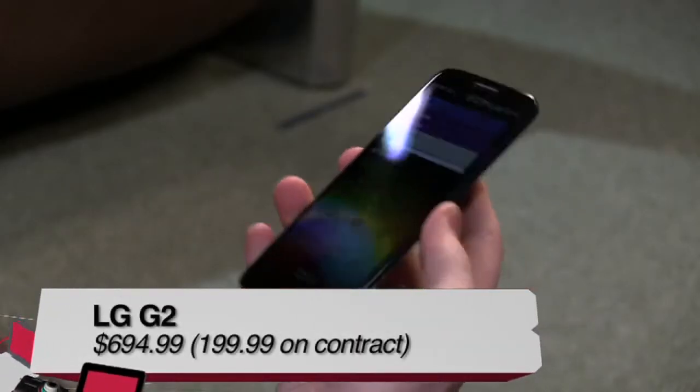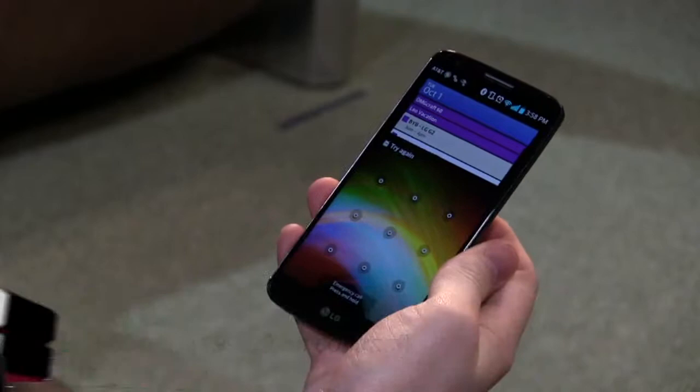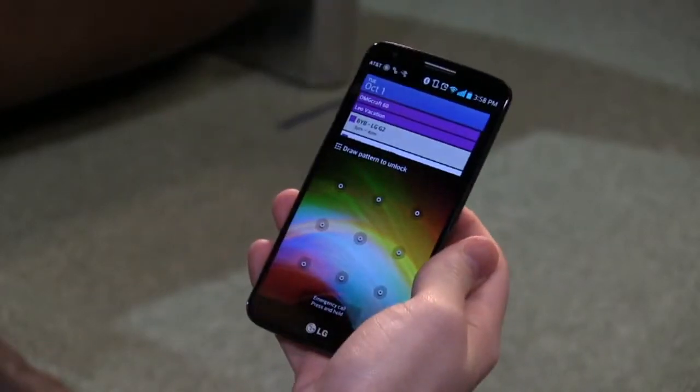This one's been extremely popular lately. It just came out. This is the LG G2, correct? Correct. So the LG G2 is LG's new top-of-the-line phone.